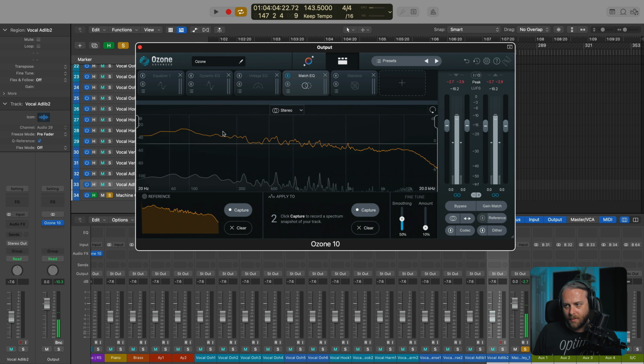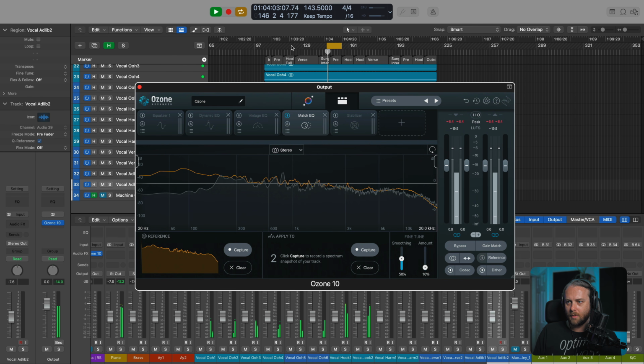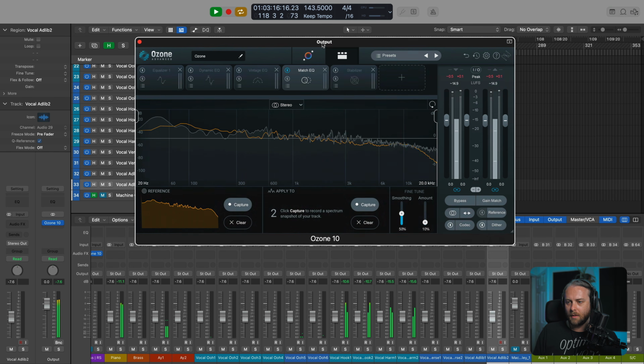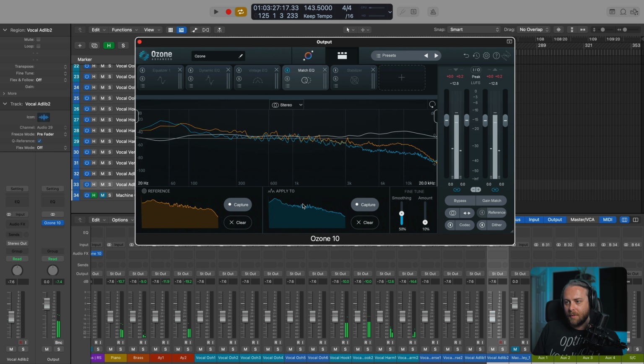Press stop, and this yellow trace represents the Machine Gun track. So I will take this out of solo and go back over to my track and get a nice sample of that track as well and press capture. Good enough for me. So now my blue is my source track, the reference is the yellow track, and this other line that we're seeing is the kind of average of imparting the reference on top of the source.